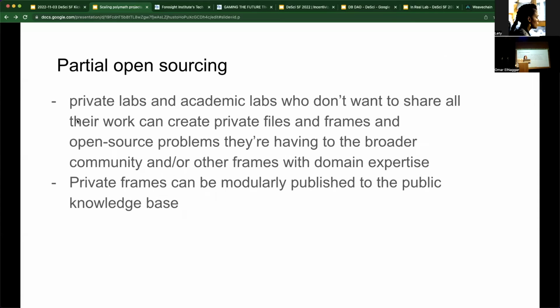Oh yeah, the other cool thing is private labs and academic labs who, like I said, don't want to share all their work, can partially open source problems they're having to other people in this network without revealing all of their information. Since there's a unified ontology, they can publish part of their frame and say, okay, we're going to pay you this much to solve this problem for us, and it can be solved in the polymath method that I described earlier.